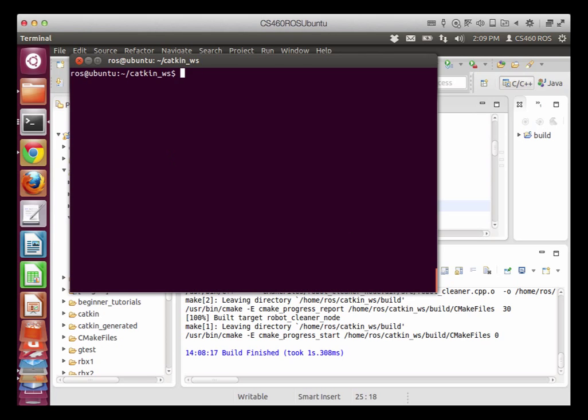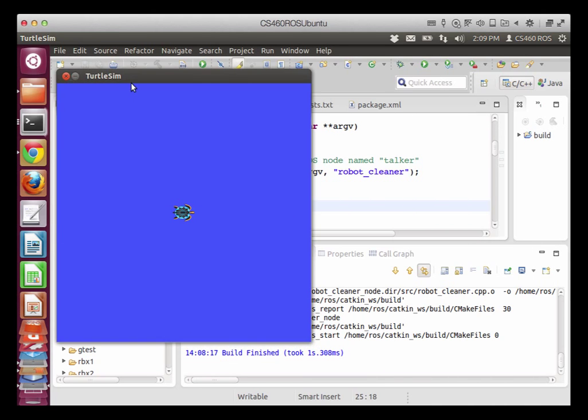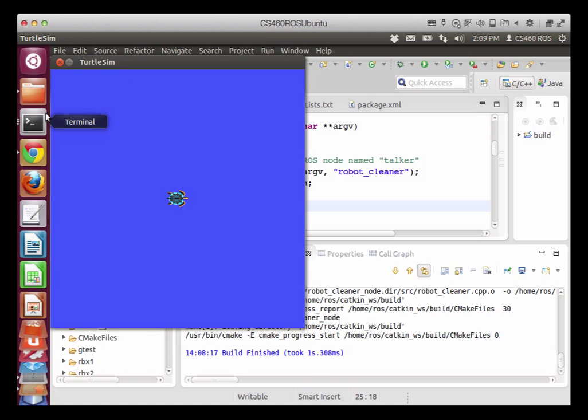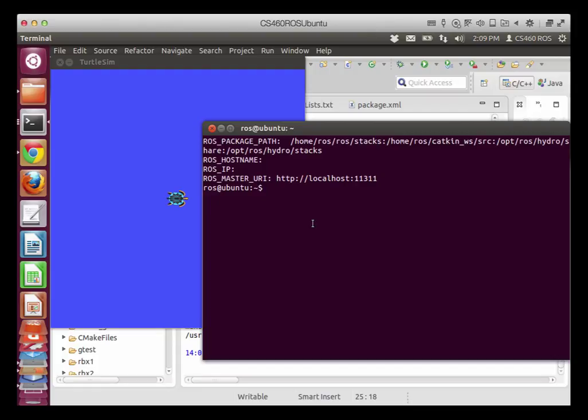Okay, now we would like to run the node. First of all, I need to run the turtle seam node. Okay, so I have the turtle seam node, and I'm going to run my node that is for moving forward. I open a new terminal. And so the traditional way is to make ROS run. The name of the package is turtle seam cleaner. Okay, and the name of the node is robot cleaner.